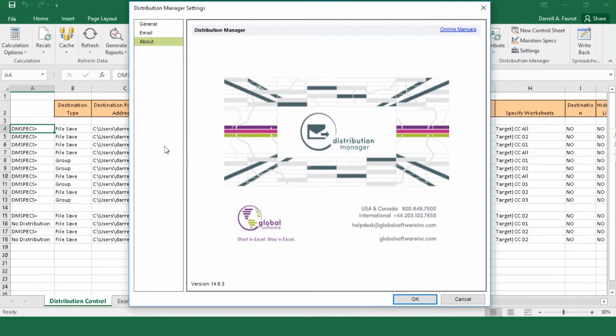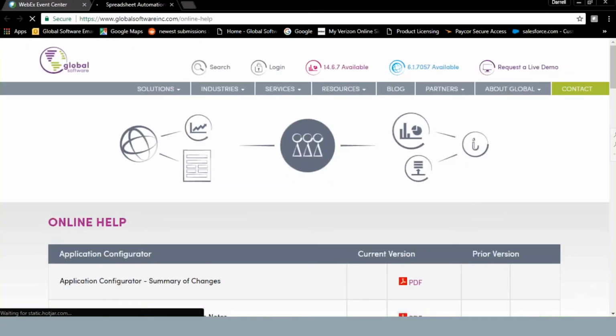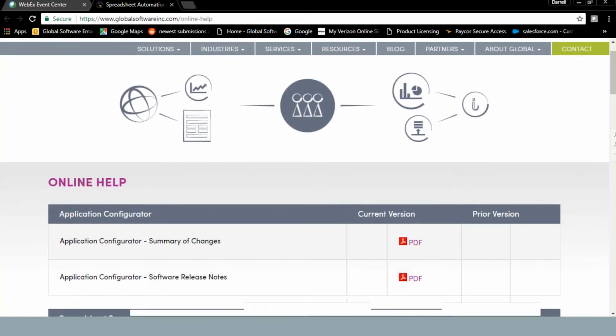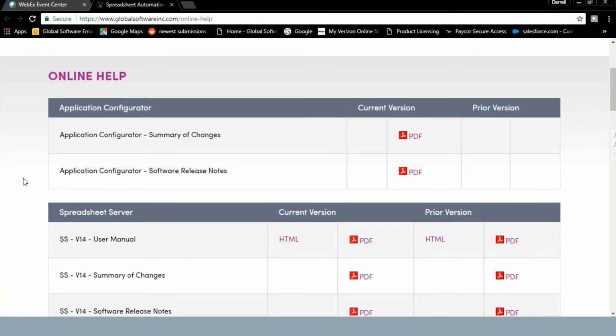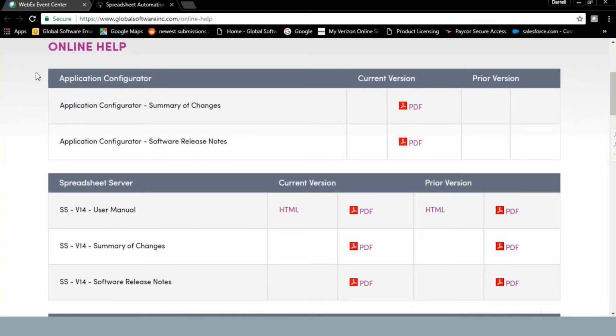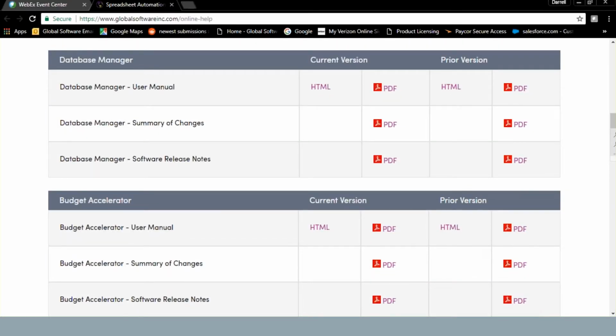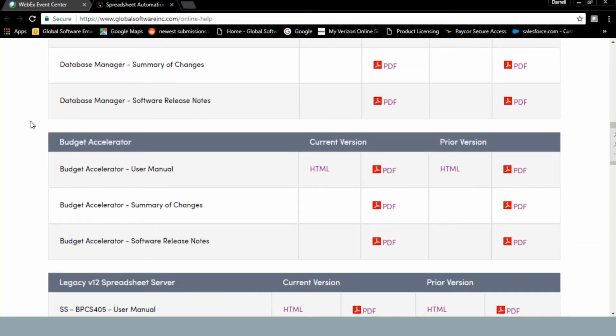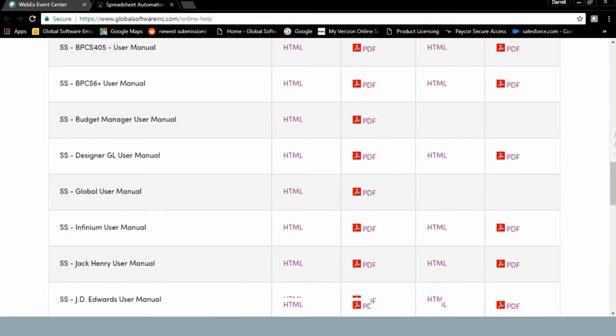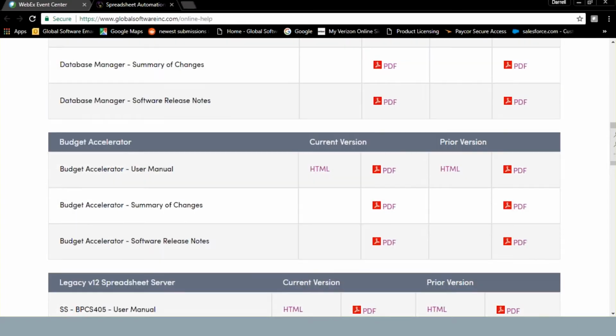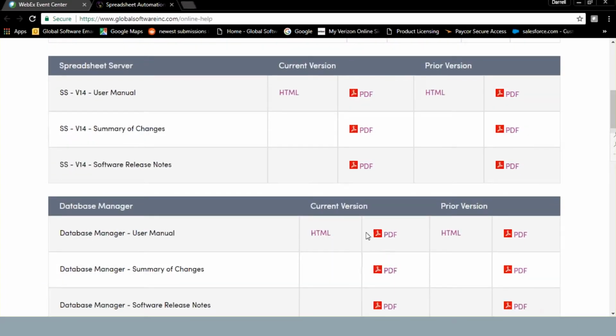And lastly, within the settings, I'm going to show you one more link. It's up at the top right corner, and it's a way to get to the online manuals for all of Global Software's products. So here we have gotten to the Global Software website, and we are seeing the online manuals that are available. So we have the application configurator, Spreadsheet Server, and then of course here is the distribution manager. If you have some of the other analytic tools provided by Global Software, such as Budget Accelerator, and some of the legacy systems, these user manuals are available for your download via PDF or HTML.